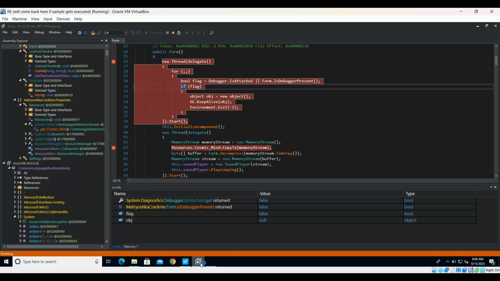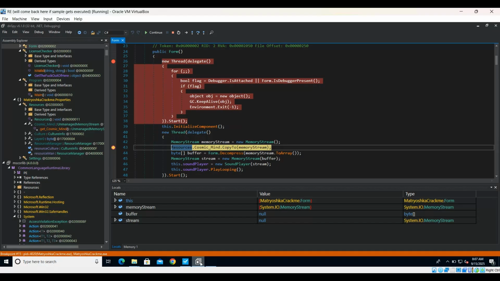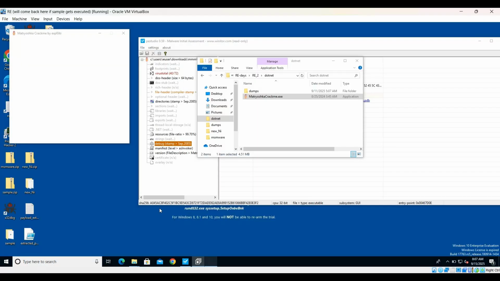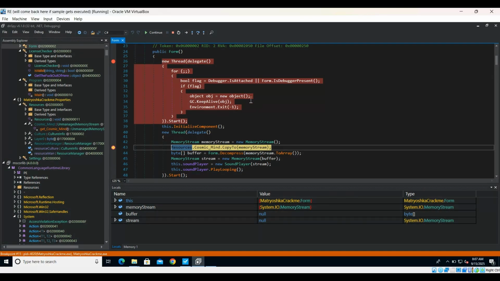So it looks like it ran. Yes, it did run, but it has not run completely. You can see, most probably dnSpy is identifying it as the debugger is not attached.